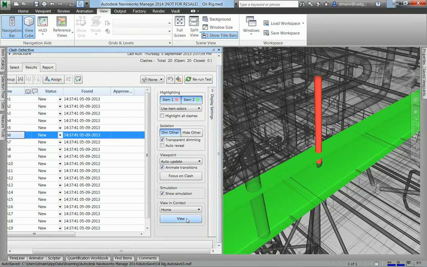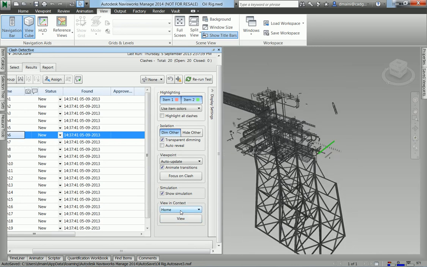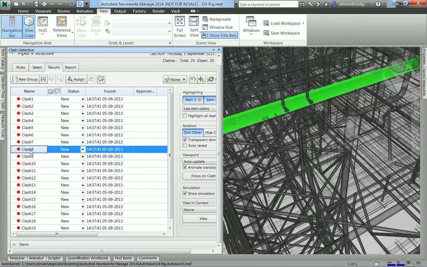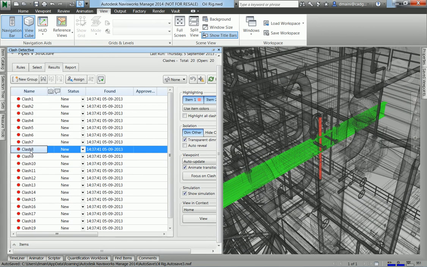You can also click on this button under the View in Context area. So it basically shows you this particular clash in context with the home view, because that's what we have picked here. Similarly, I can go and start clicking on any of these clashes to look at where these clashes are.